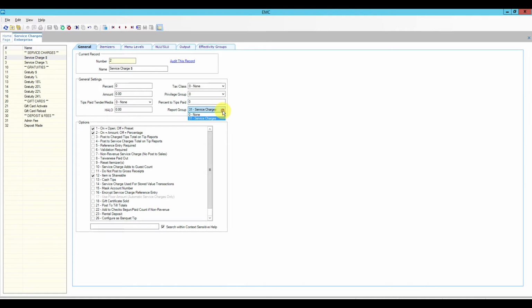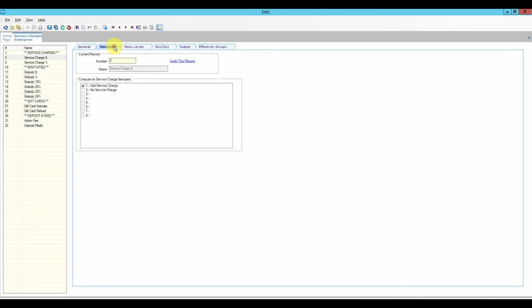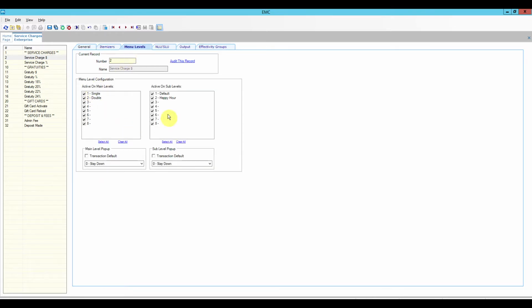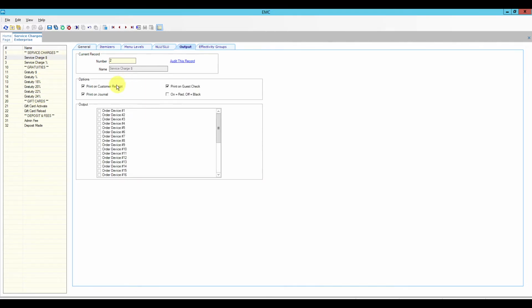And as far as reporting groups, I have service charge reporting groups, just the one general group, where everything gets bundled together. And for the checkboxes, for my open dollar service charge, I have 1 and 2, and then number 12, and then nothing further down. As far as itemizers, it all goes to add service charge itemizer. For the menu levels, everything is selected, and I add them all on SLU number 1. I have one screen lookup on the POS, just screen lookup number 1, and all of my items are added there. As far as output, I just print them on the guest check, and that's it.